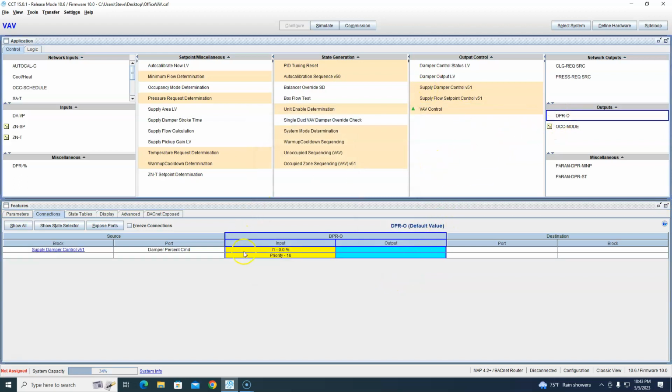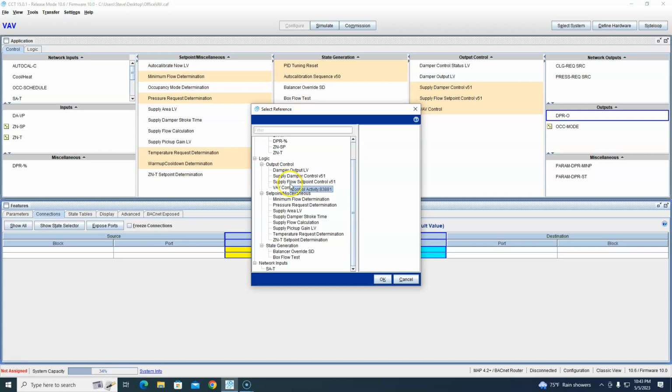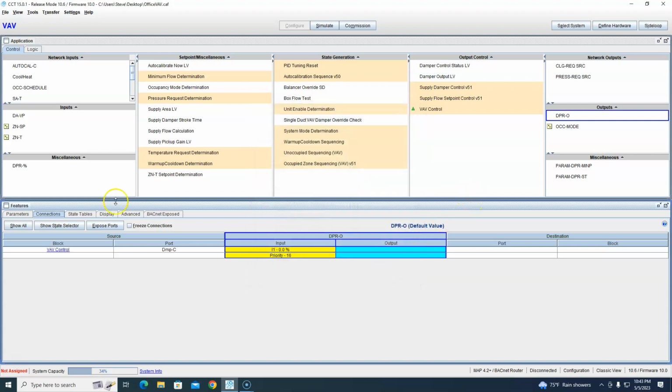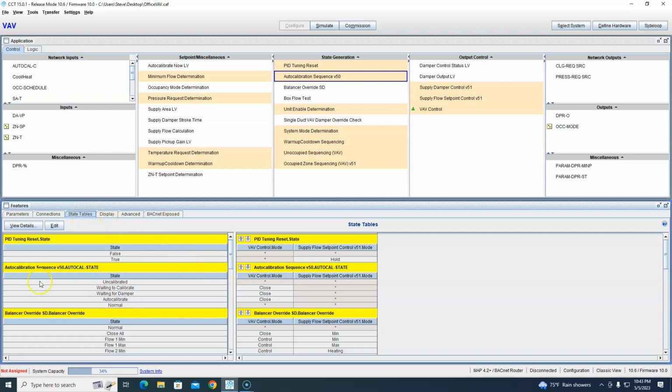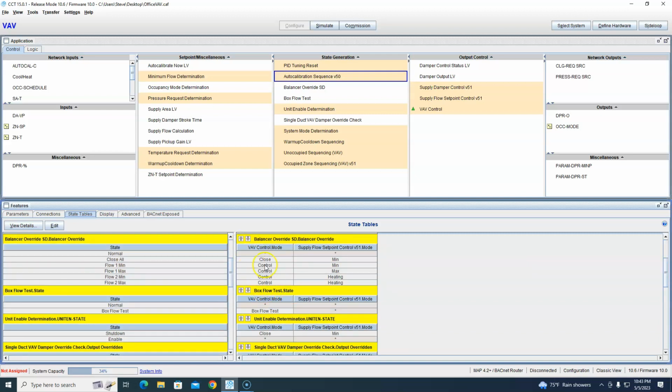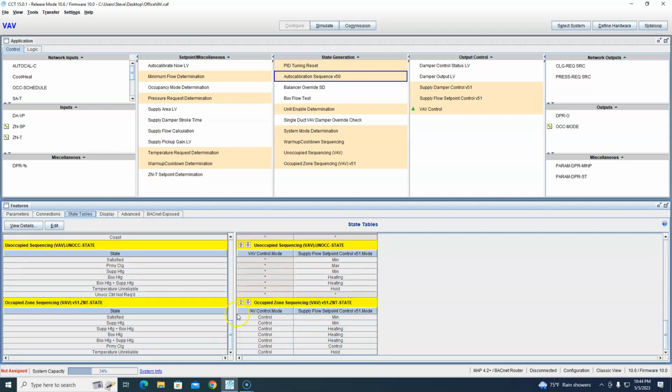So now we're going to come over here, break our connection, change it to our VAV control program. There we go. Now, the auto calibration will still work on it because auto calibration is going to close it here and hold it off. And we're controlling it here.